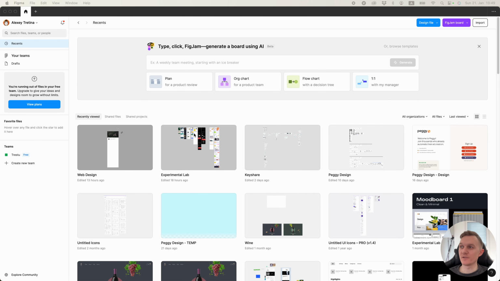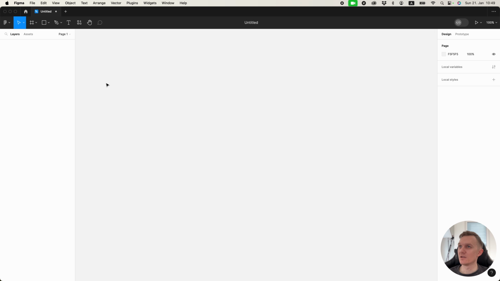And now we are in Figma, so let's create a new project. Click here on design file, drafts, and here we go, the new project is created. Let's give it a name, web design. And first of all, let's change the page background to be a bit darker, dark gray.